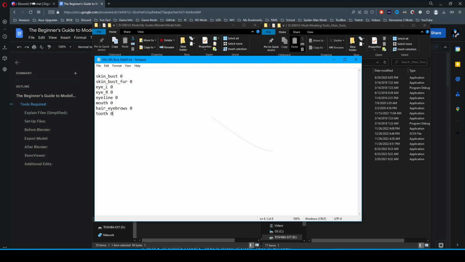Now I don't want all these to be 0. I'm going to need to change these to be different values based off the EMB index, and I can explain that later in the video.